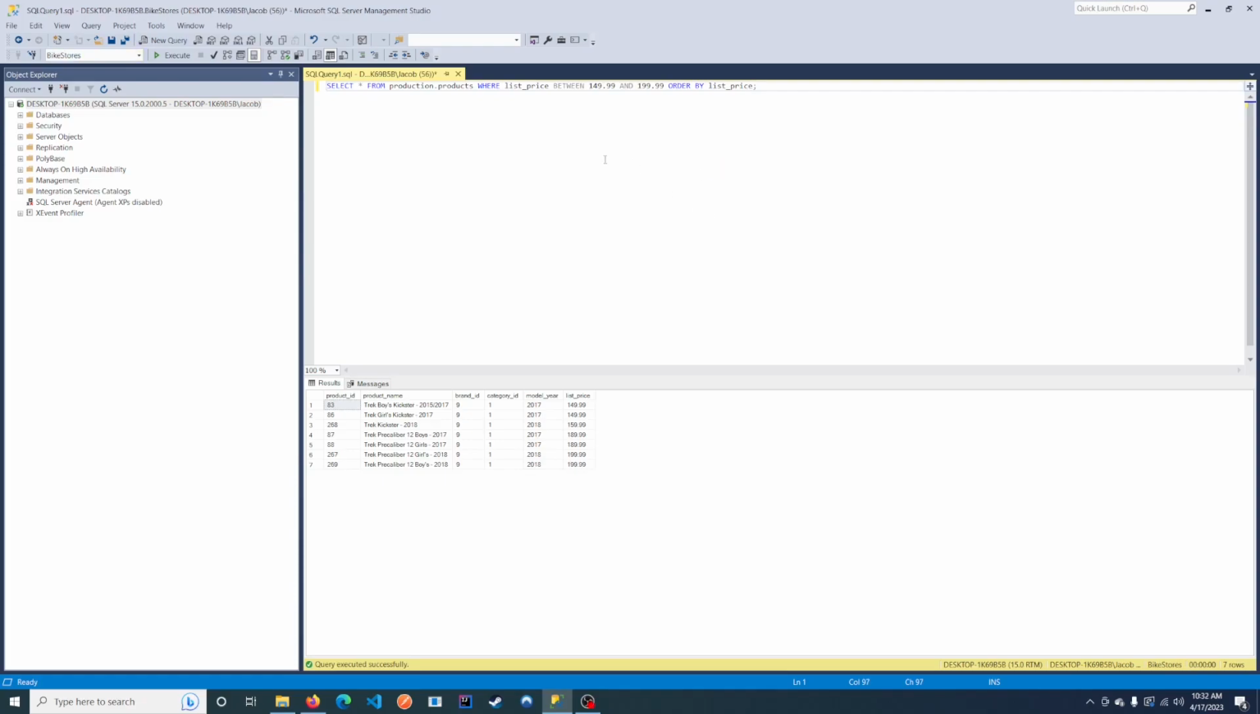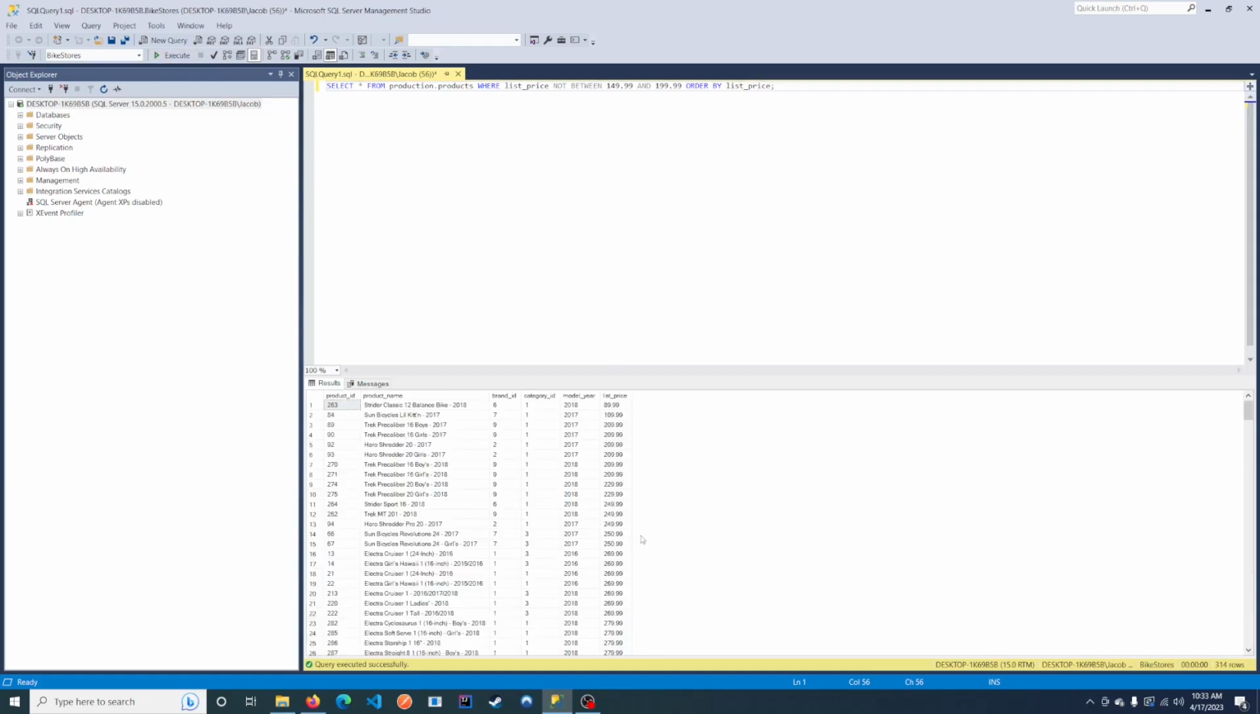And just like with in, because you can do in or not in, you can also do between or not between. So now we're going to get everything other than these records. So yeah, it's going to be everything else.